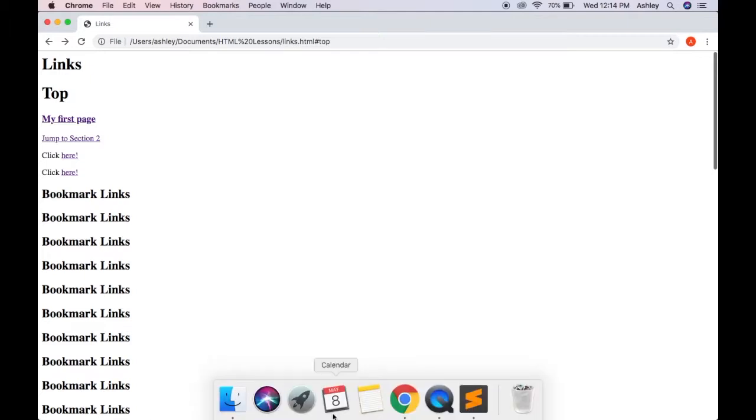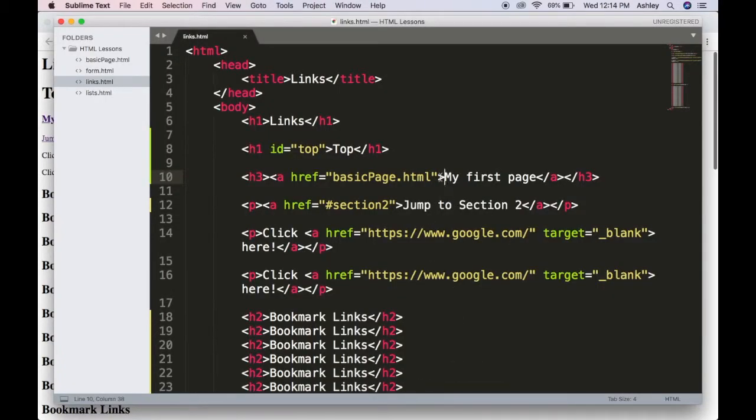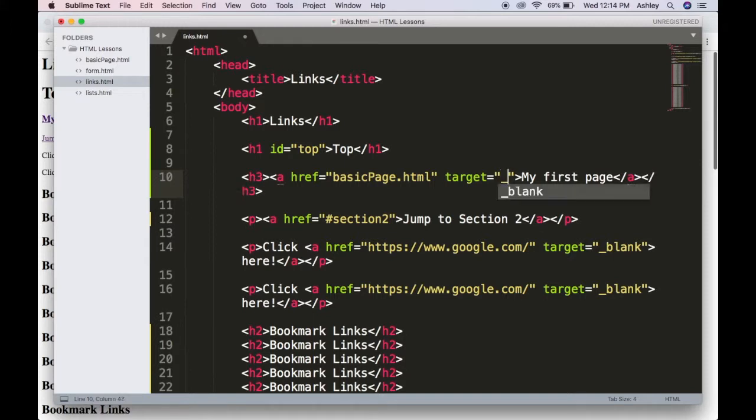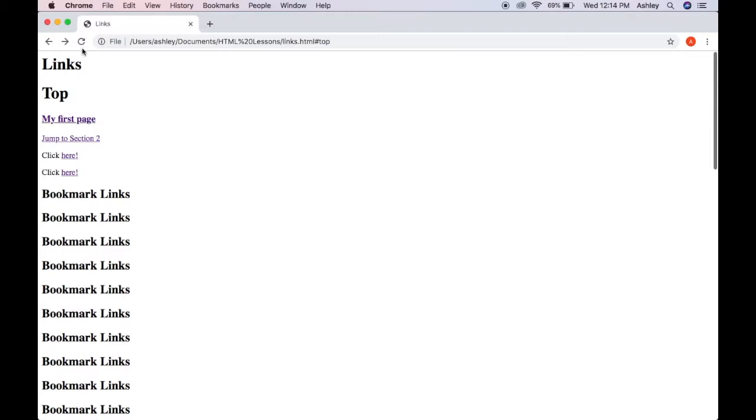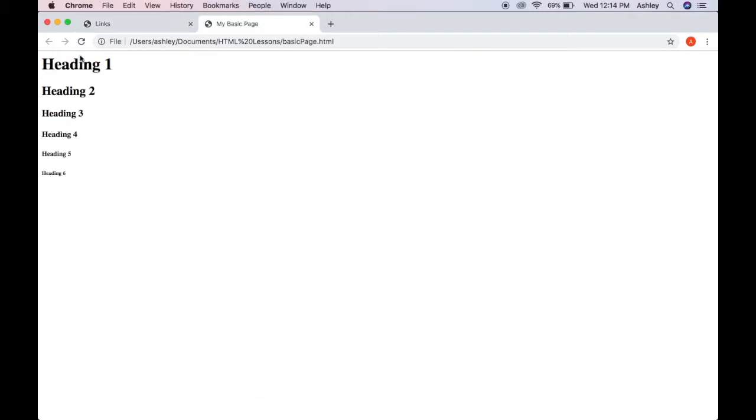Now you can also add the target attribute to this link because it will open in a new tab, and that is nicer a lot of the time. So just add target="_blank", refresh, and now it will take you to a new page.